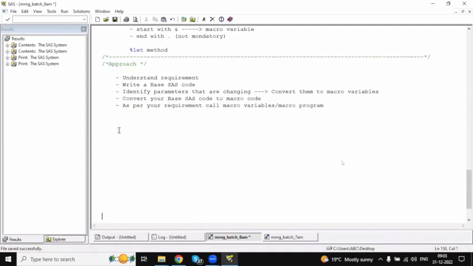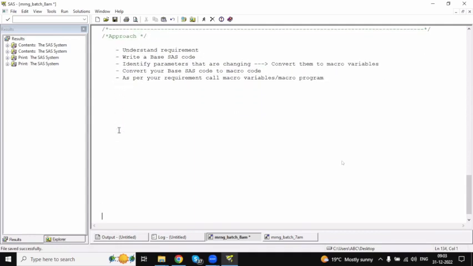If you follow these 5 steps, you can convert any program into a macro program. Read the steps carefully. First, understand your requirement. Second, write a base class code. Third, identify the parameters that are changing and convert them into macro variables. Fourth, convert base code into macro code. Fifth, as per requirement, call the macro variables and macro program.